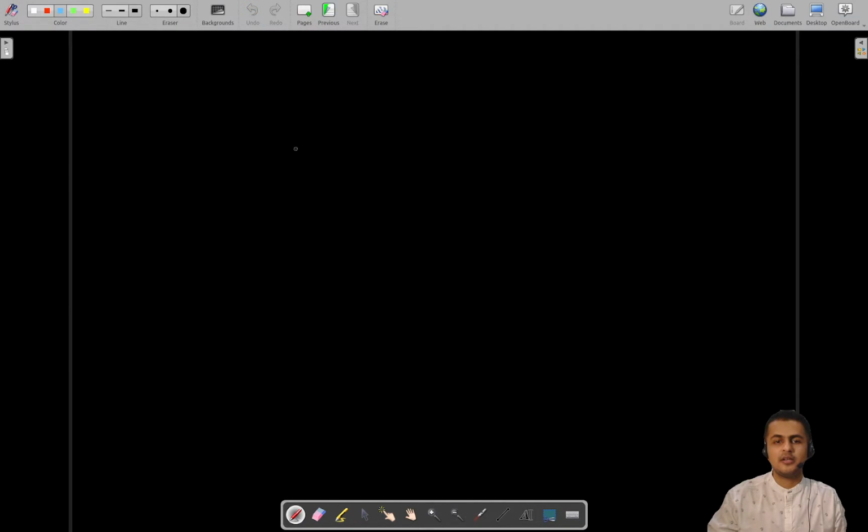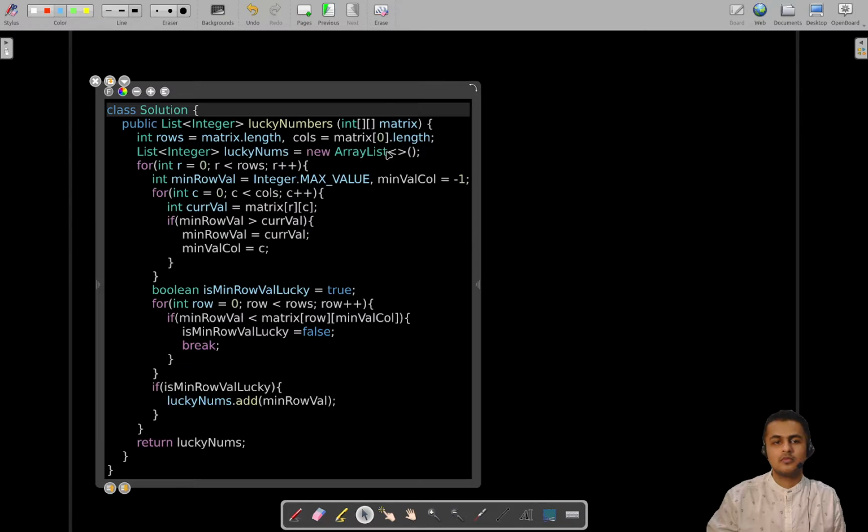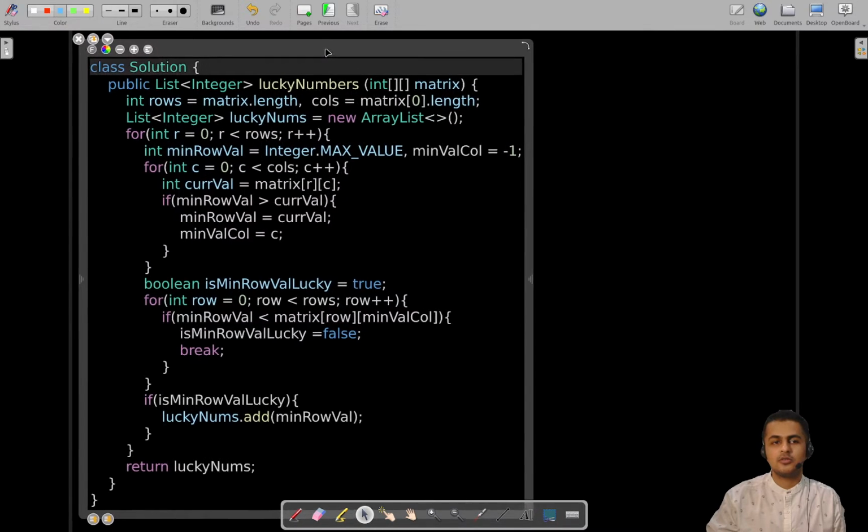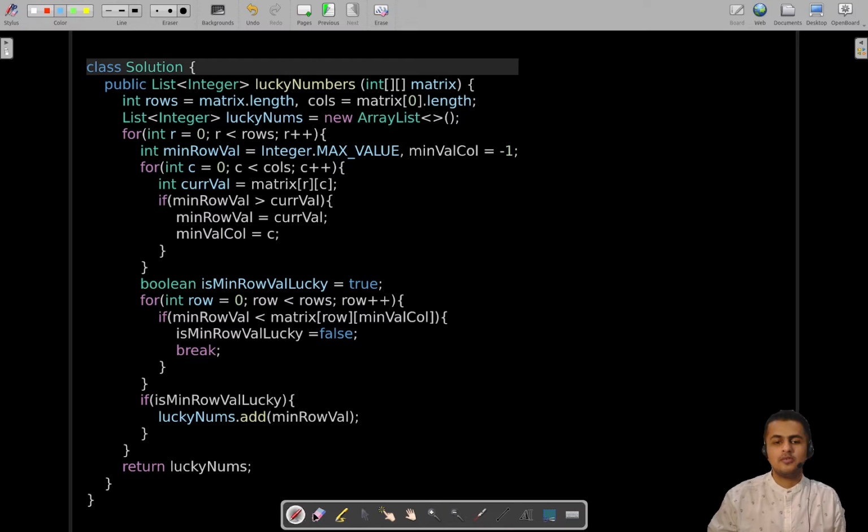So let's take a fresh slide. This is the implementation. Let's zoom in a little bit. I think this should be fine. As we discussed, first of all, these are just a couple of variables to store the dimensions of the matrix, and this is the list that we will be returning containing the lucky numbers. We are doing a simple nested traversal, visiting, for each row, finding out the minimum value and the column having that minimum value.